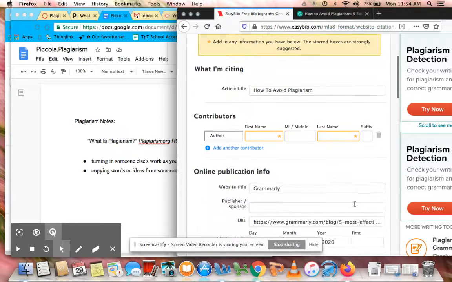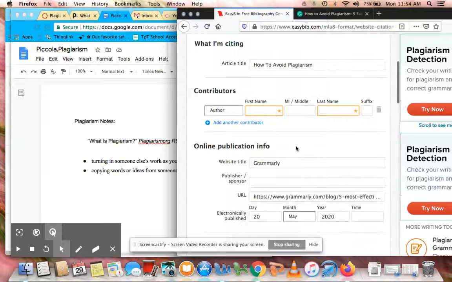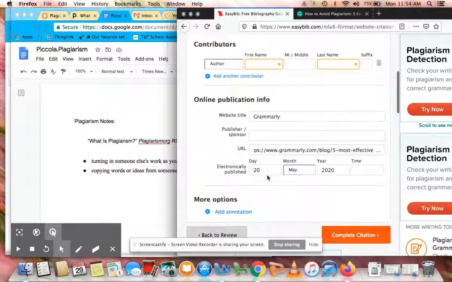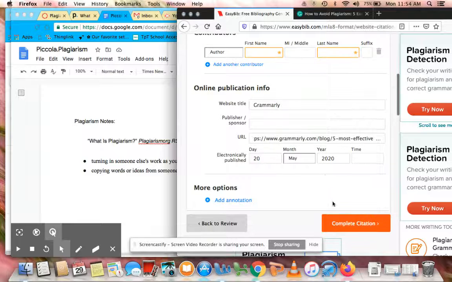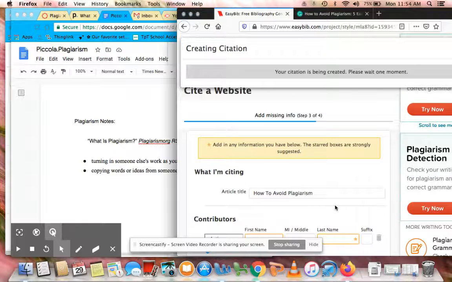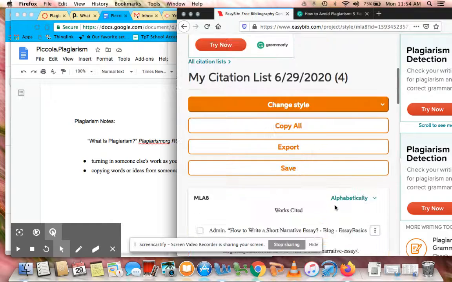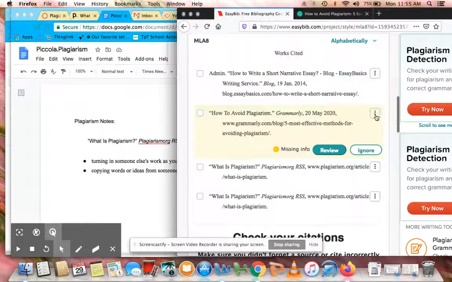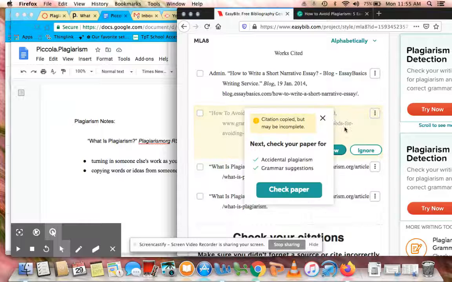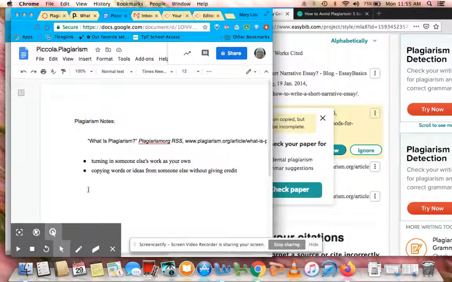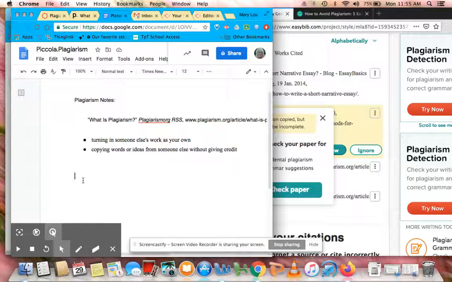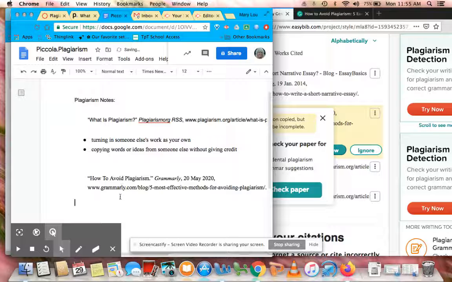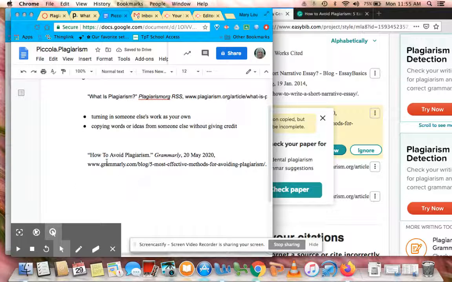Any extra information, again, sometimes we do have the author's name, sometimes we do not. This does have the electronically published date on there already. I'm going to ask it to complete the citation. And as I scroll down, here it is, How to Avoid Plagiarism. I will copy that citation, go back to my plagiarism notes document that I've created, and Command V, which is paste. That is a correctly formatted MLA citation.